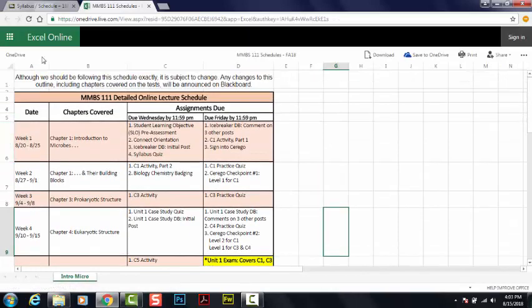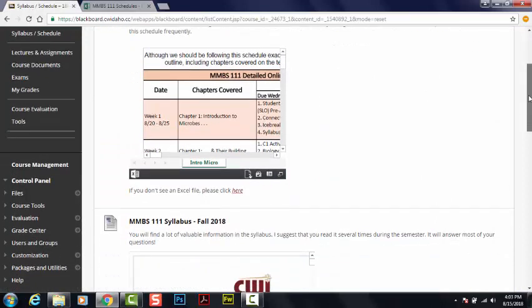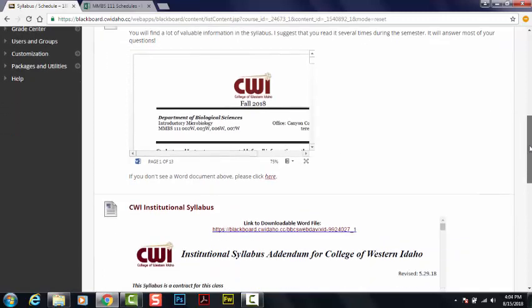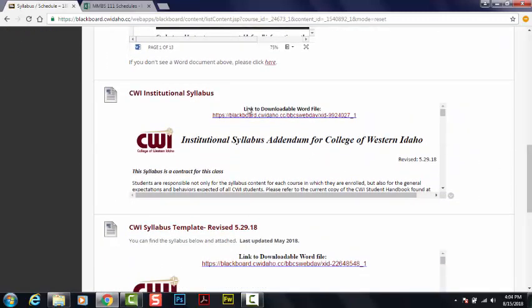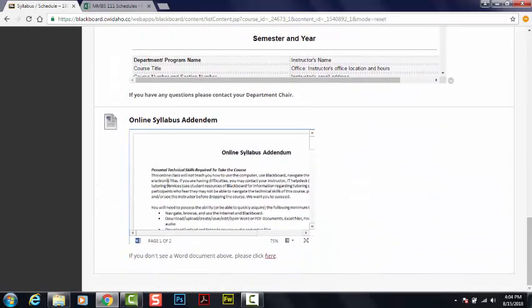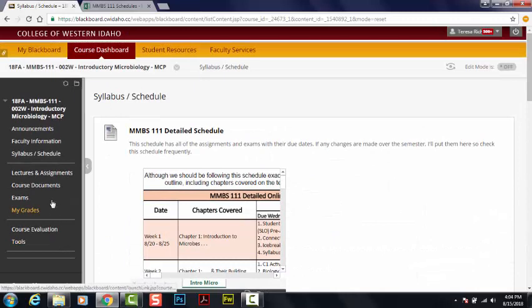and you'll be able to see the entire thing easier. Now if we go back to Blackboard and scroll down, you'll also find the syllabus for the course, and you'll also find CWI's institutional syllabus and an online syllabus addendum. So you will want to make sure that you take a look at all of these, because there will be a quiz. Now, one of the links that you will probably be using the most will be the lectures and assignments.